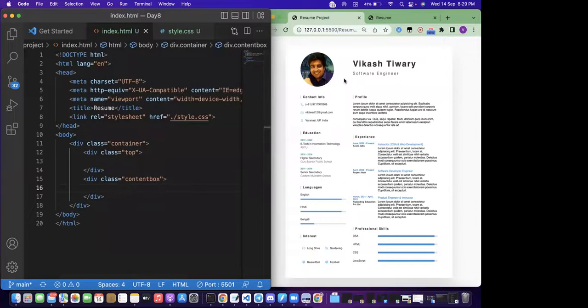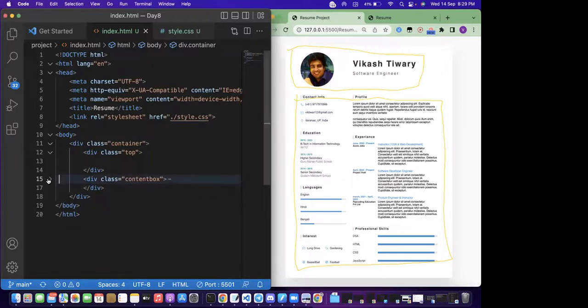That is, the first one is this, the top part, and this second part. Now let's close this content box for now and just focus on the top part. In the top part, what do I have? I have an image, and I have some text. I have two things. So maybe I can just go in the top part and make a div.